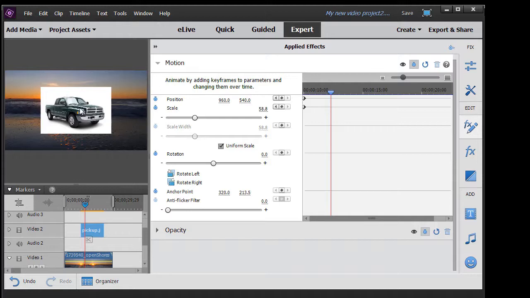I can move it several ways. I can click on it and move it with the mouse. I can move my mouse over these numbers, horizontal XY position. Let's just drag it over here for now. And so we'll say at this moment in time, I want my image to be in this location.